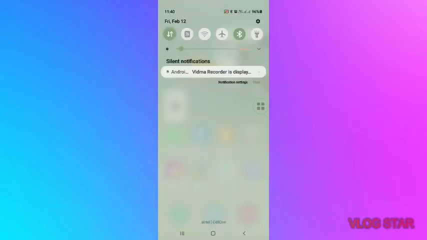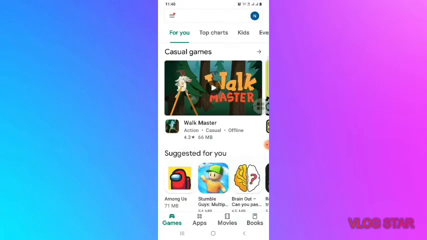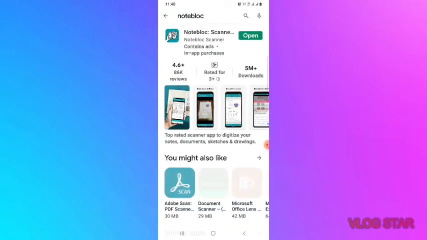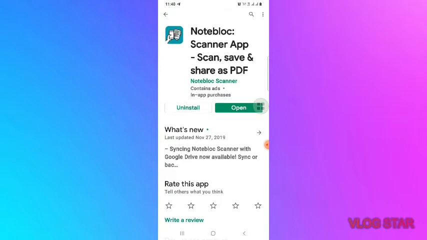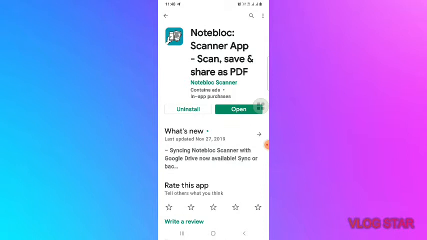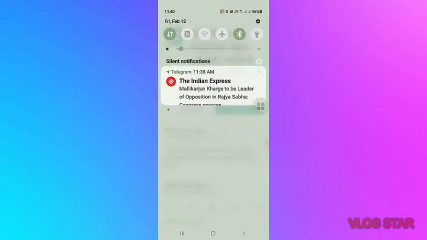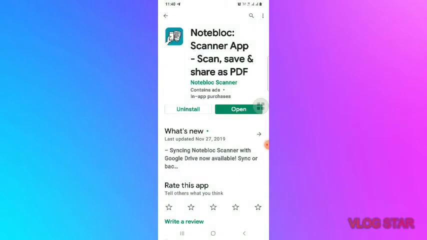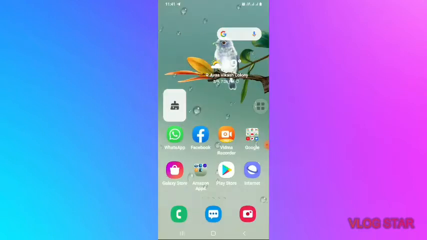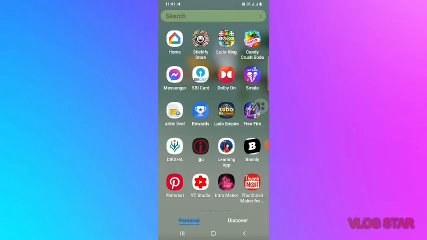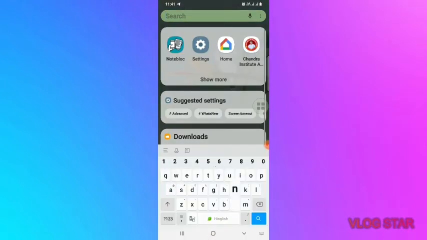First, on your data network, go to the Play Store app and search for NoteBlock. Yes, you can find the NoteBlock scanner app, to scan, save, and share as PDF. You can also find it in the App Store on iOS, and many other apps you can find like this. Then install this app on your phone, then turn off your data network and go to the NoteBlock app.